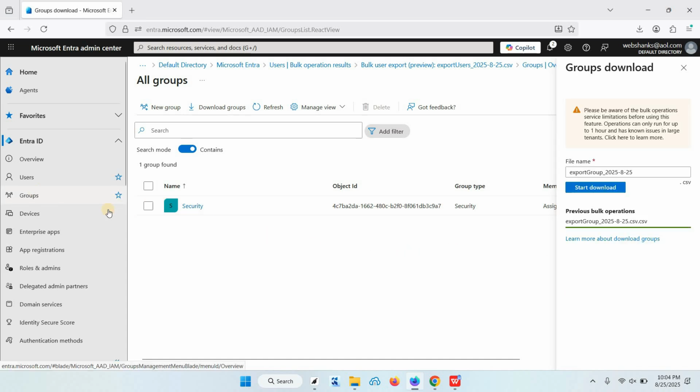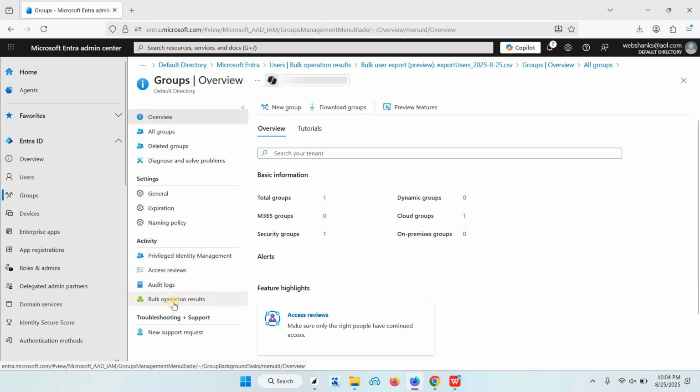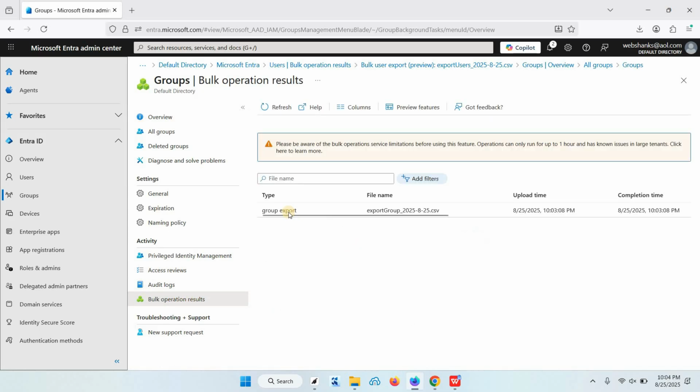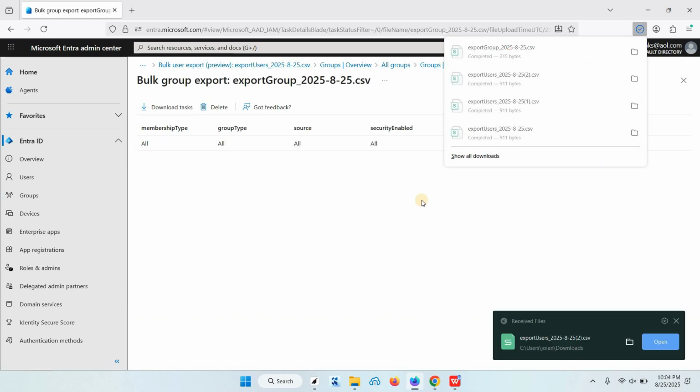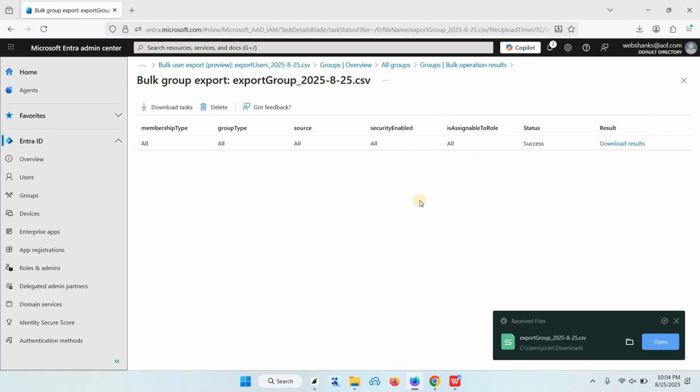Then let's go back to Groups. Select Bulk Operation Results and click the file name and click Download Results. And this will create a backup. So this is how to back up Entra ID.